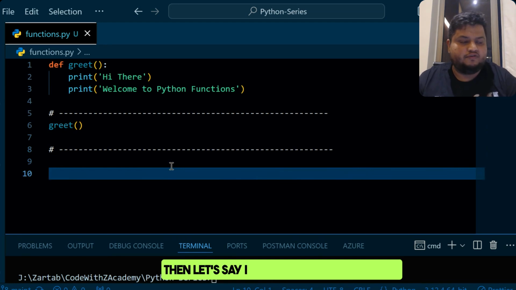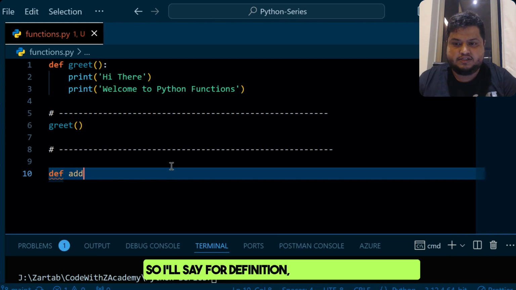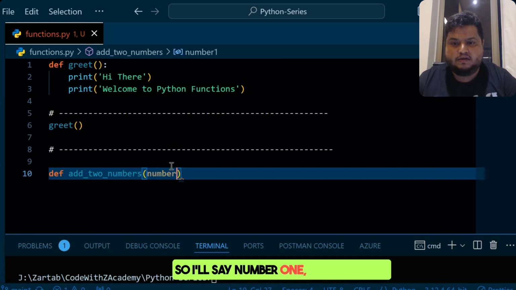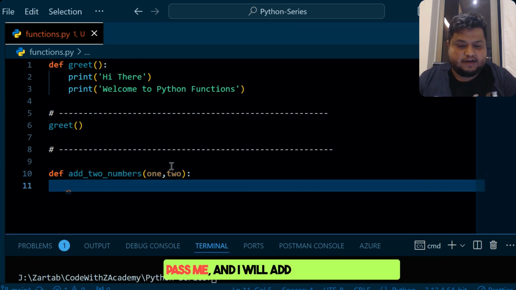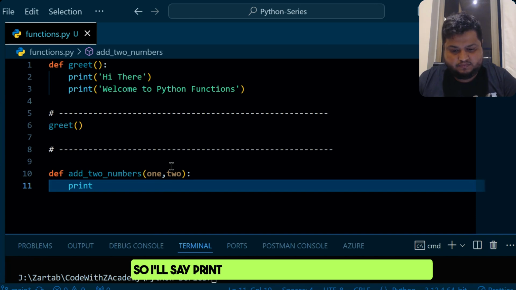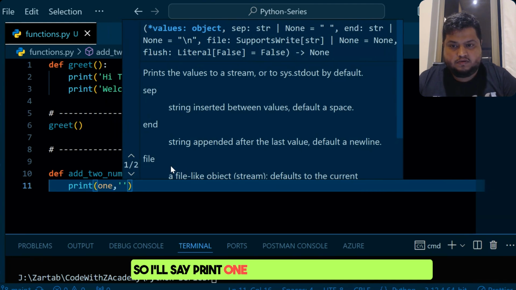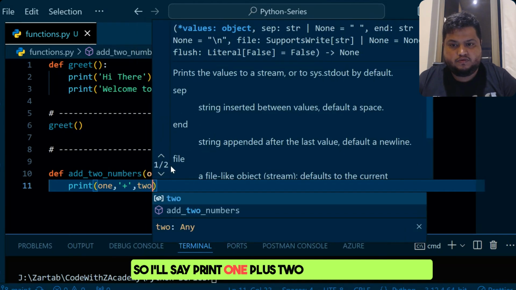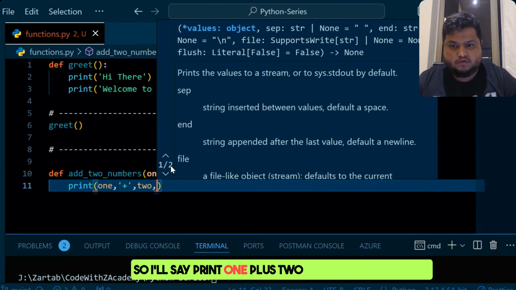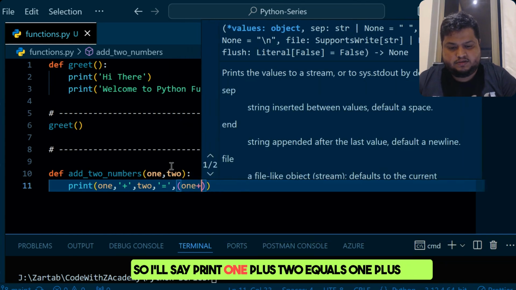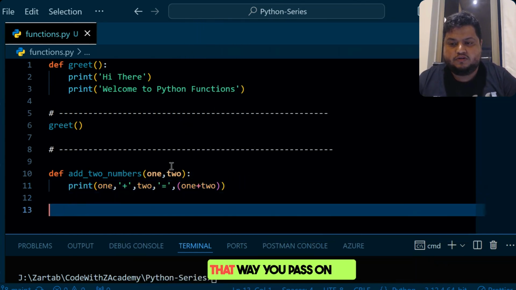Then let's say I want to add two numbers. So I'll say def add two numbers, and I'm expecting you to pass me those numbers. Let me just take them as one and two, the numbers you pass me, and I will add those numbers up. So I'll say print one plus two equals one plus two. That way you pass on the values to the function.